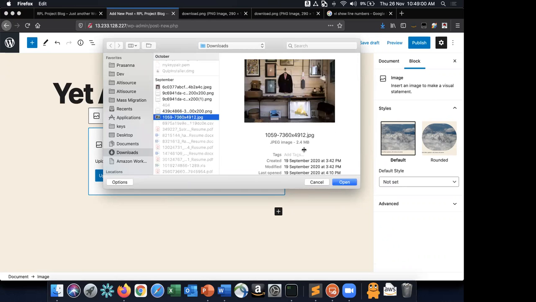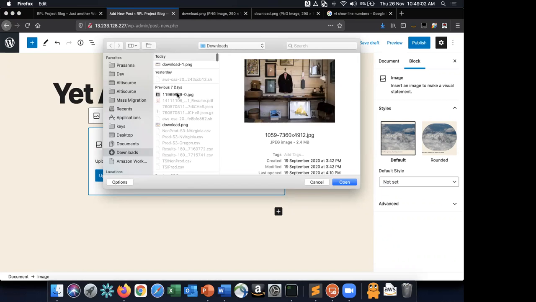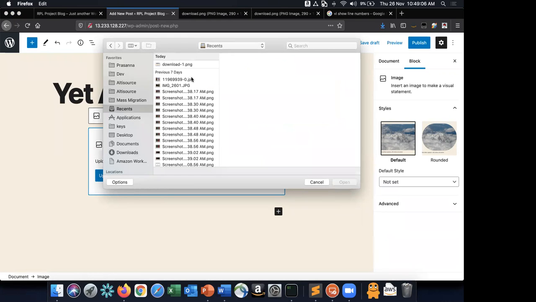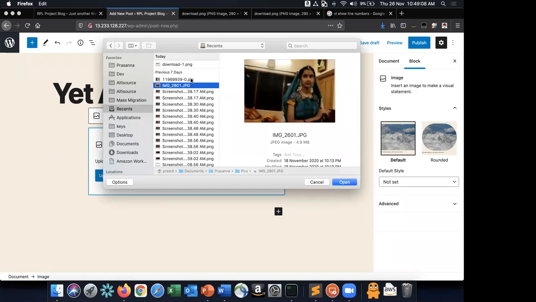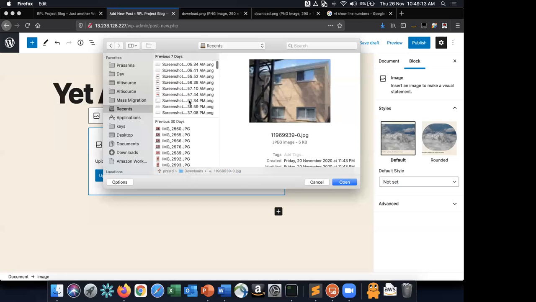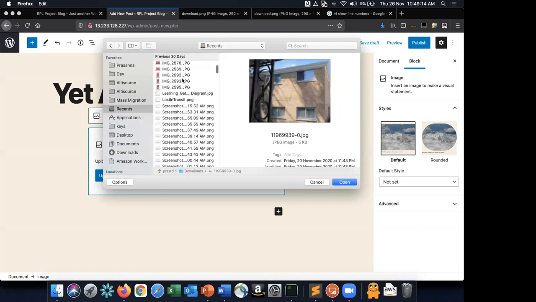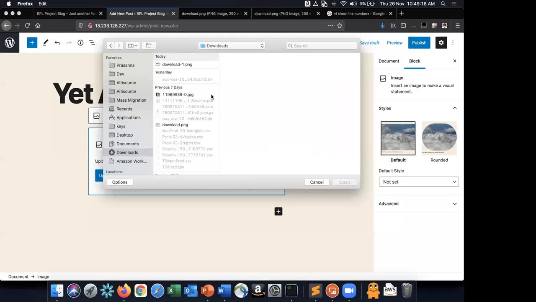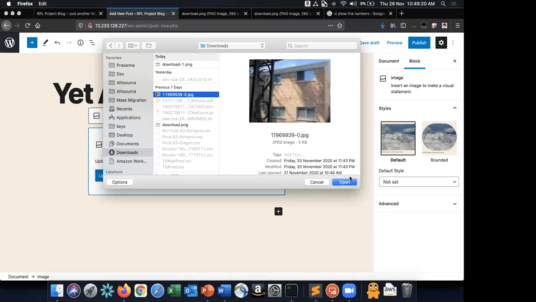Okay, I'll just select this. Okay, this is too large. Let's go to recents. I'm just looking for a slightly smaller one. Okay, I'll just use this only. I'll just say open.